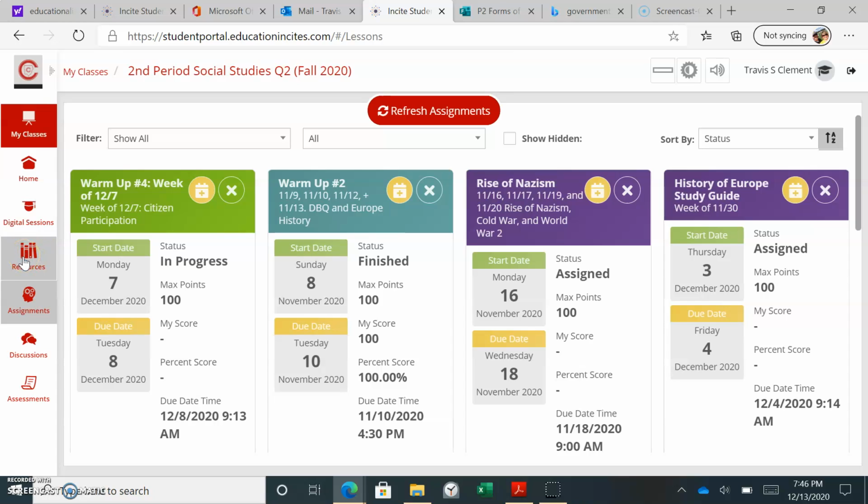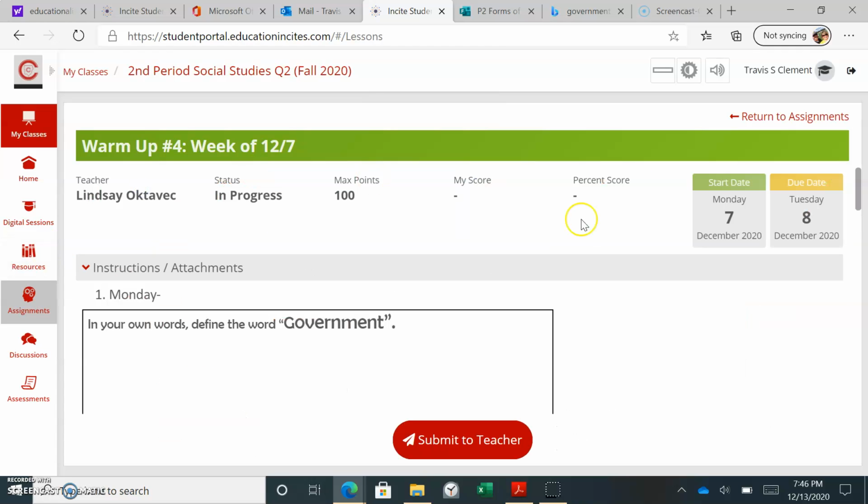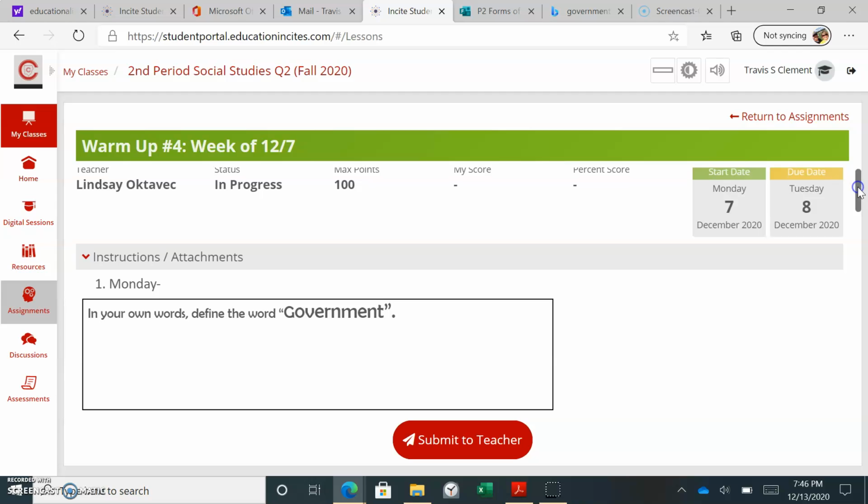So let's go try to do our warm up. So let's click on the last warm up. And you can see right here the warm up is in the instruction box. All right. So here there are either going to be instructions or there's going to be an attachment where you can download the instructions or the assignment.